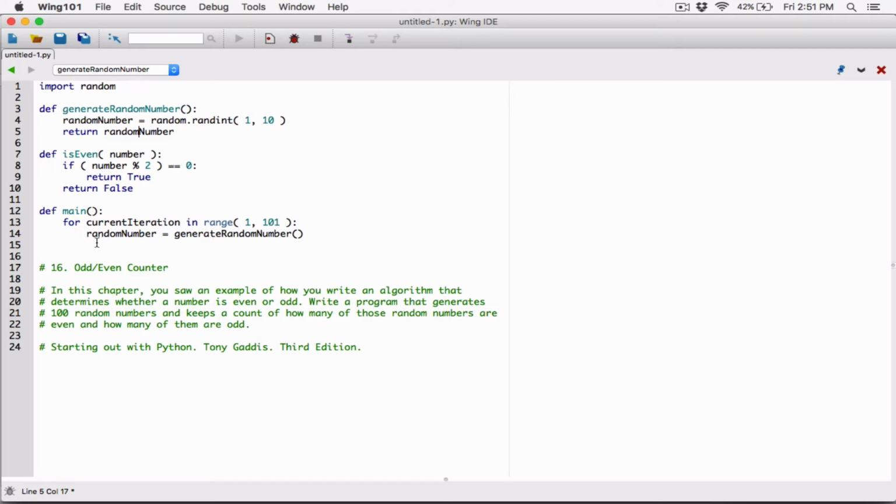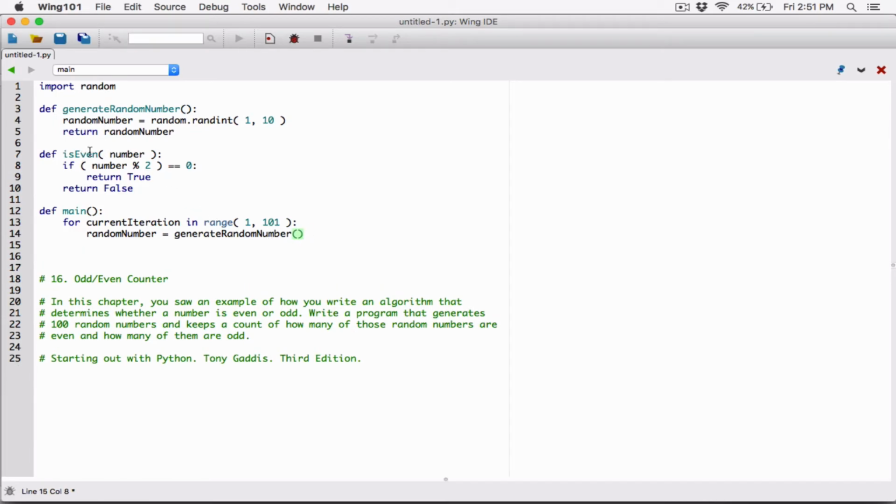So we know once we call the generate random number function, it's going to return a random number. We're storing it here. Now we want to check to see if that random number is even or odd, right? And we have a function here that's checking to see if a number is even. If the number is even, it's going to return true. If the number is odd, it's going to return false. Now we know that the is even function accepts a number and checks on that number.